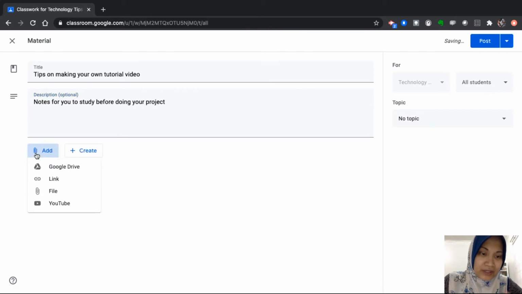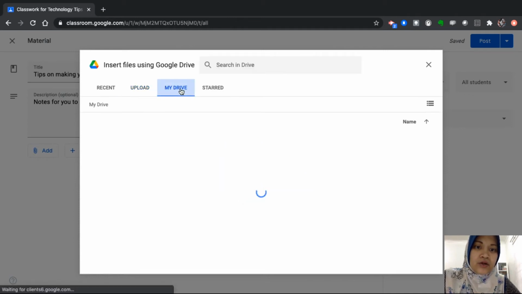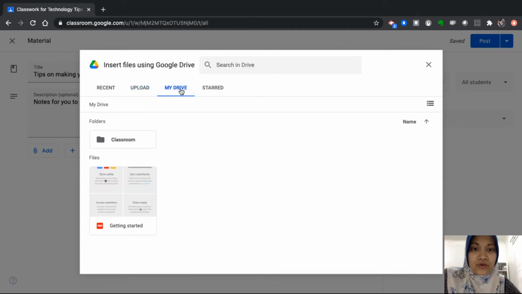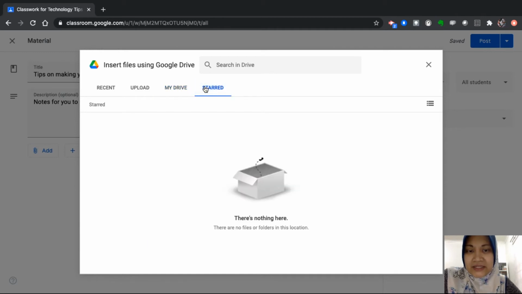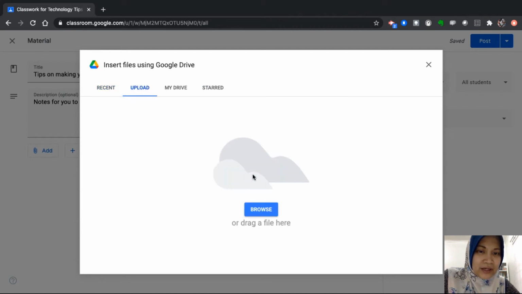Okay, I'm just going to click add again. Click on file this time, because you're going to give them your PDF file. You can upload from your hard drive. You can go to your Google Drive, or if there's a star mark somewhere that you have saved, or you can just go to recently uploaded. But of course, I don't have any, I just have this one. Okay, I'll upload one file.